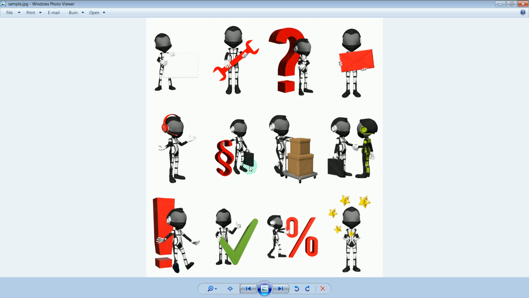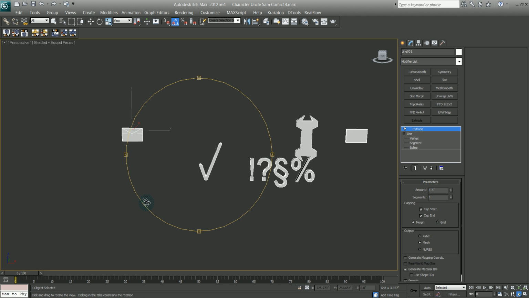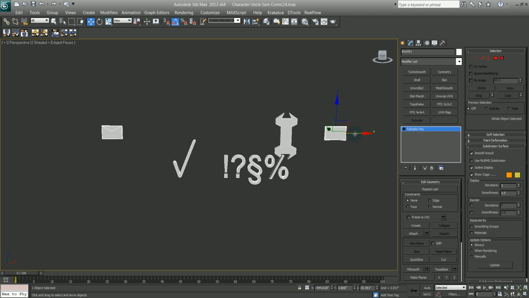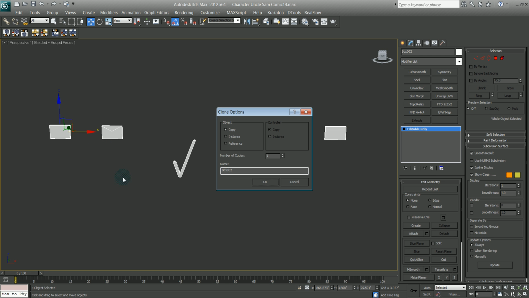Briefcase. This guy's having a briefcase with him. Pretty same idea. Let's just take this one, copy it over there, copy it, call it briefcase.